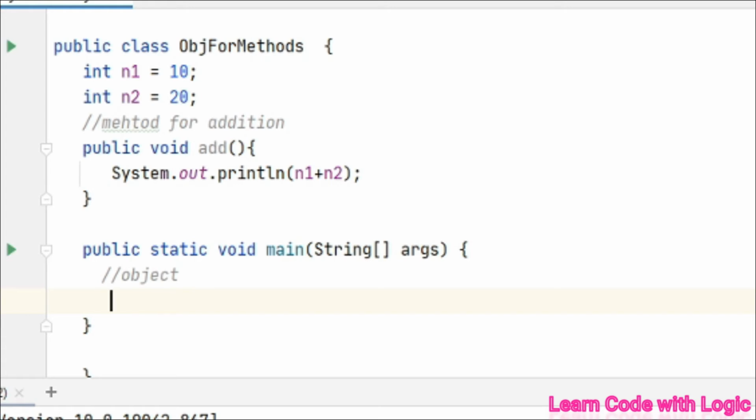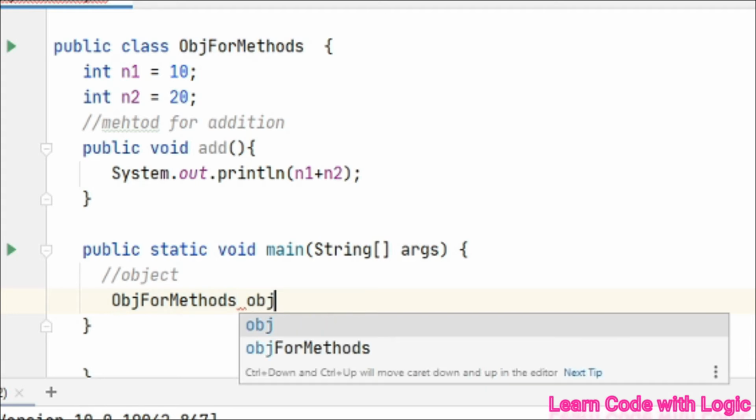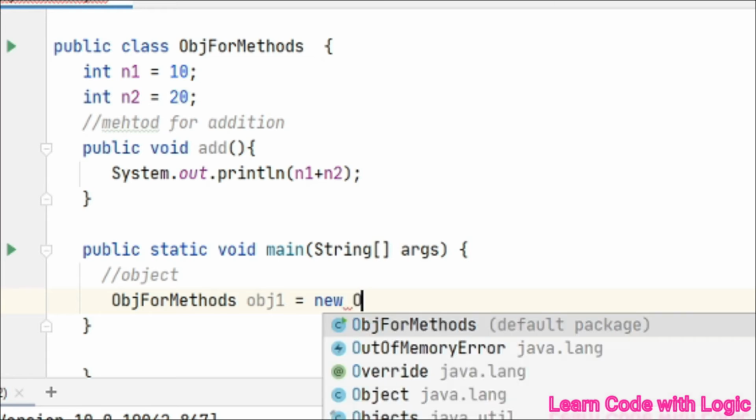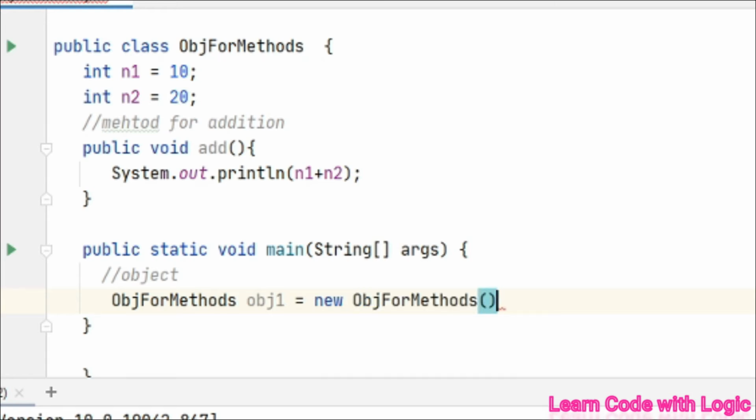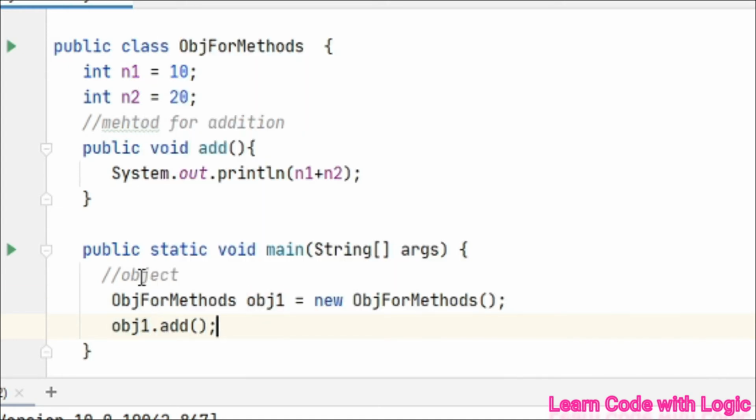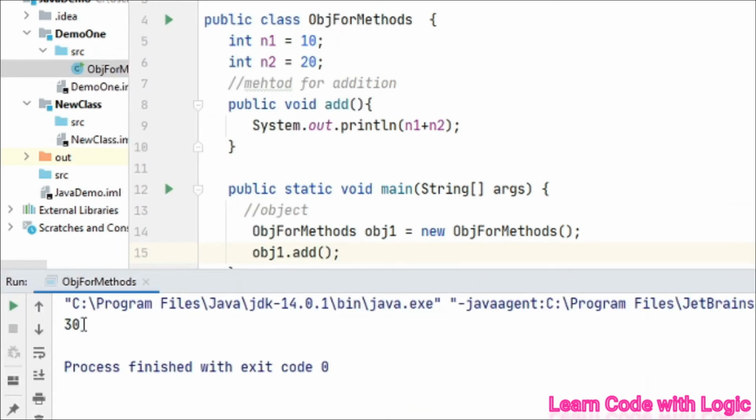The syntax of the object creation is, we need to give the class name, then object, you can give whatever name you want, then the new keyword, then the class name, open and closing parenthesis, semicolon. Now we are calling the method add. Save the code and run. Now you can see the output.